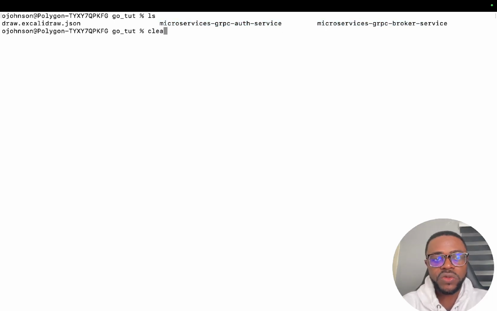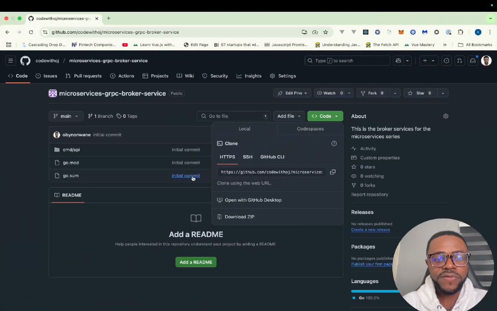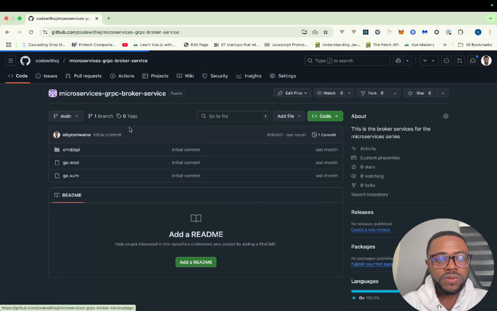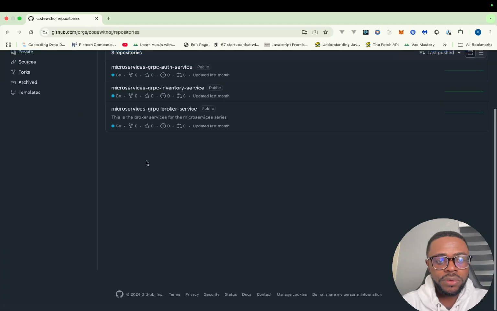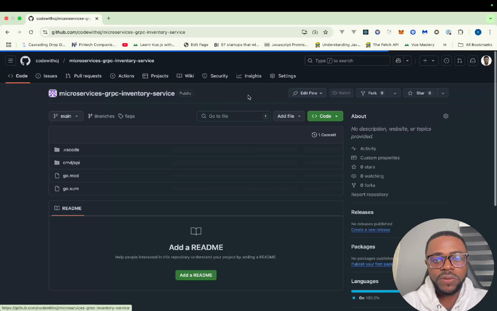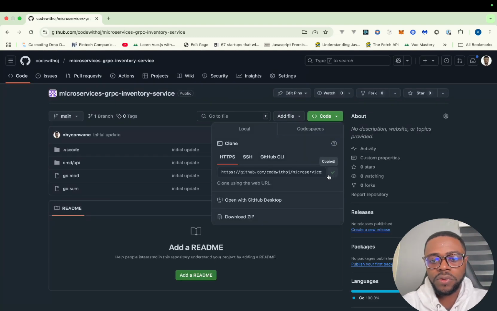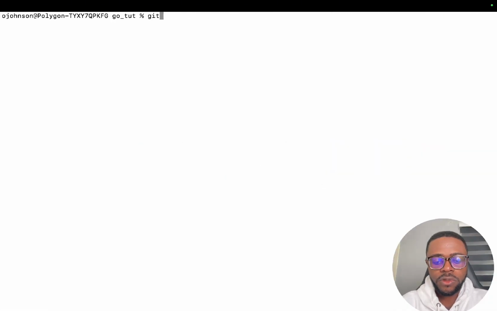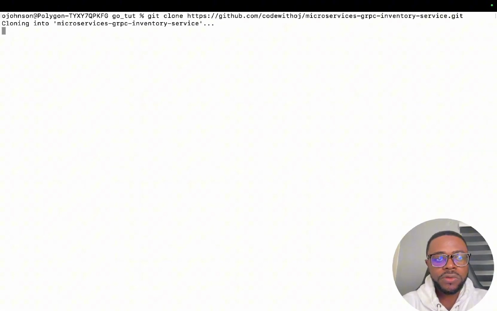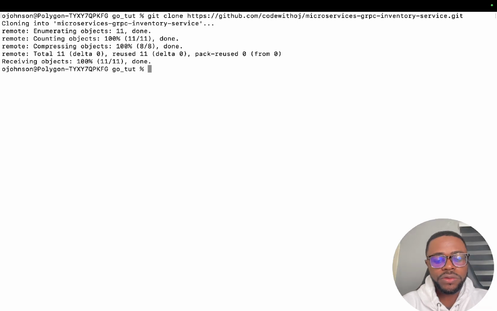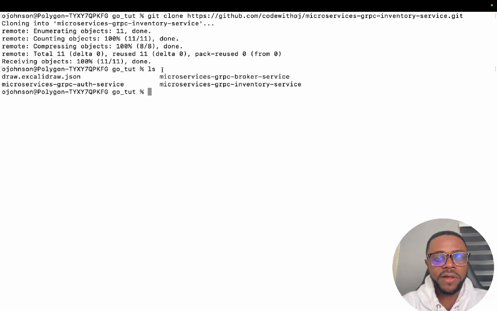The next service I need to clone is the inventory service. Let's go back to the repo, the inventory service. Let's clone that, git clone. Good. So ls, you see I have these three repositories: the broker, the inventory, and the authentication service. Let's open this using VS Code.